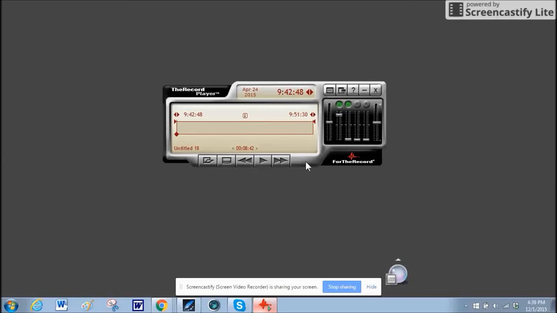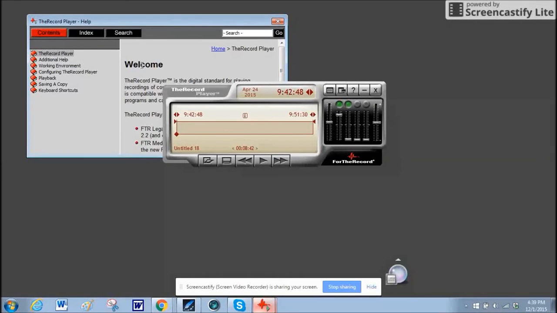That's a quick overview of the FTR record transcription player. If you have any questions, you can certainly leave those below in the comments. Also, don't forget this question mark here where you can click on that and it gives you loads of extra information about the player itself.